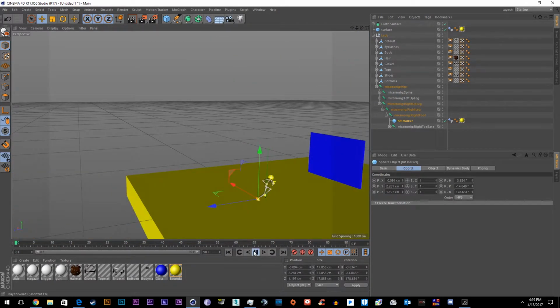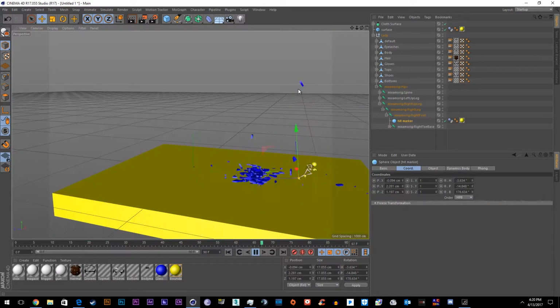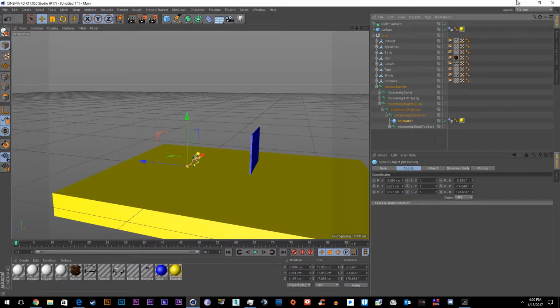Alright, so now let's play it and see how it looks. Pretty nice, that one piece flying in the air is kind of ridiculous, but other than that, it looked really good. So now we'll go ahead and create a place to save it.